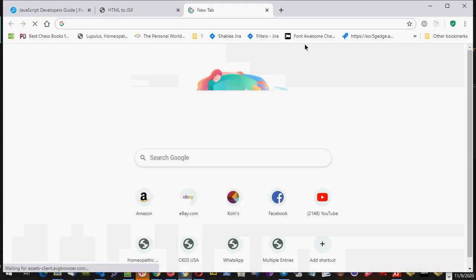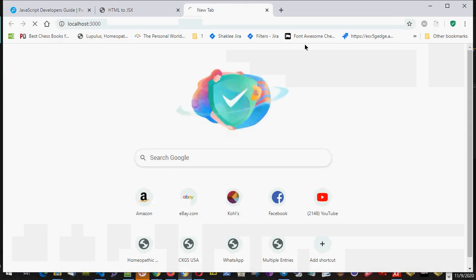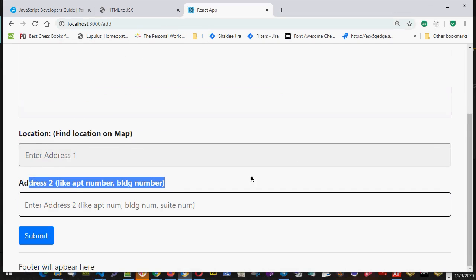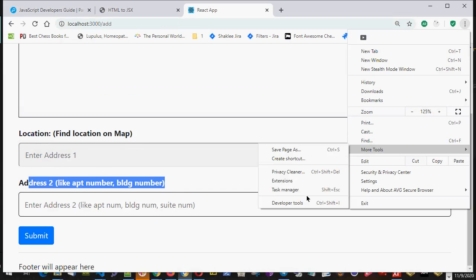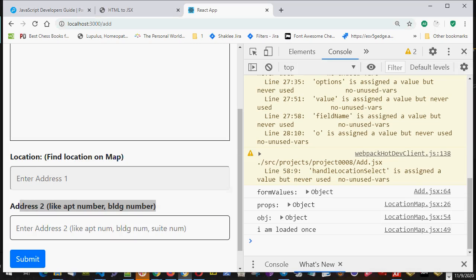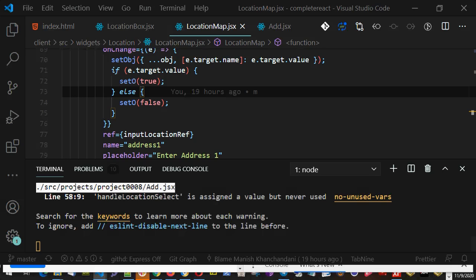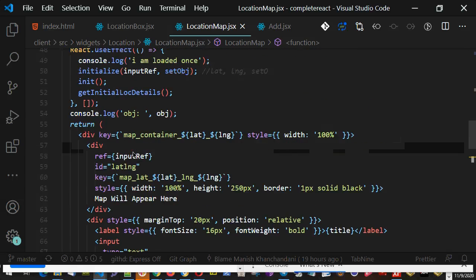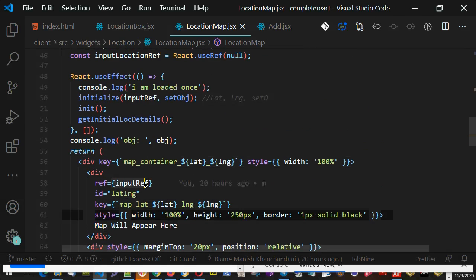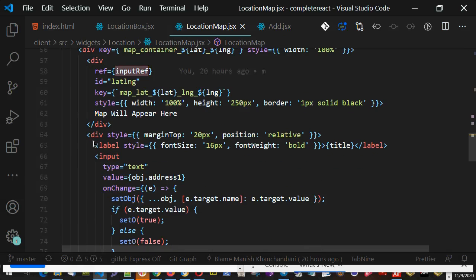So if I go to localhost 3000, add, we see this map box, we see this location, and we see this one. So let's continue where we left off. We created the UI, which has one map part and it has one reference.